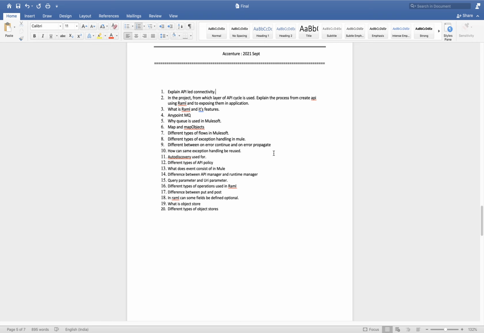Next we have the private flow. A private flow is nothing but a flow. If any flow does not contain any source, then that flow is known as a private flow, since we define that flow for internal use only. So like this we have three flow components in MuleSoft.